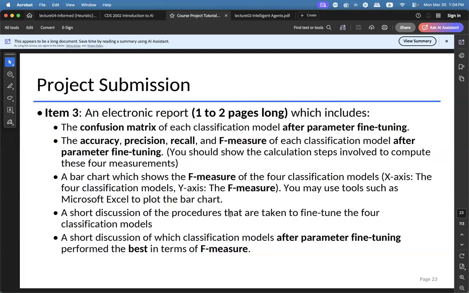What kinds of values you have selected for the tuning? You need to select a parameter and you need to select 5 values to do the tuning. Please tell me exactly what parameter you chose and what values you chose for the fine tuning. You just tell me in the report. And finally you include a short discussion talking about which model performs the best. So any questions?